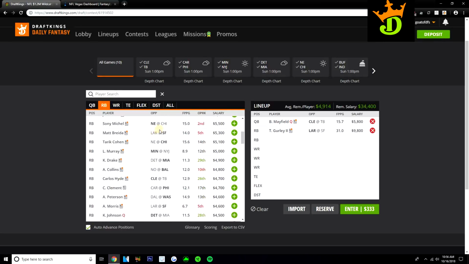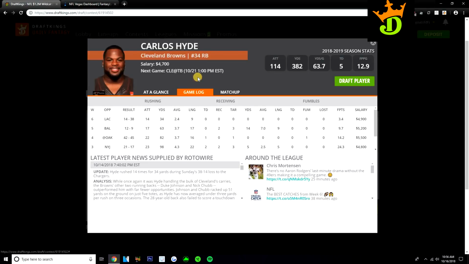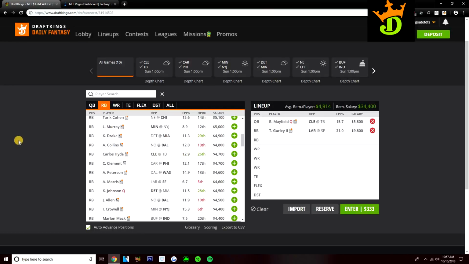And then sub 5K, cheap options. Carlos Hyde has a good matchup against Tampa Bay. Hyde hasn't been that great lately, especially efficiency-wise. Got 14 carries week 6 against the Chargers, only 34 yards. 17 carries week 5 against Baltimore, only 63 yards. He's not really involved in the passing game much, but if they get to the goal line, Hyde's going to be the guy they have in there that they use to score the touchdown. So there could be a chance he scores this week at 4,700 in a good matchup against Tampa Bay.